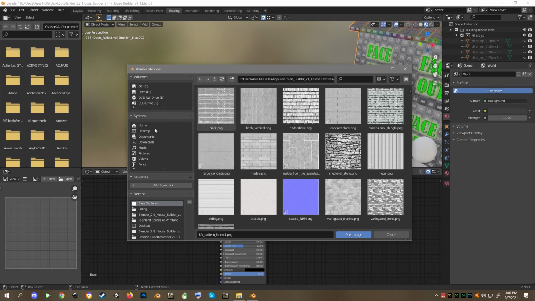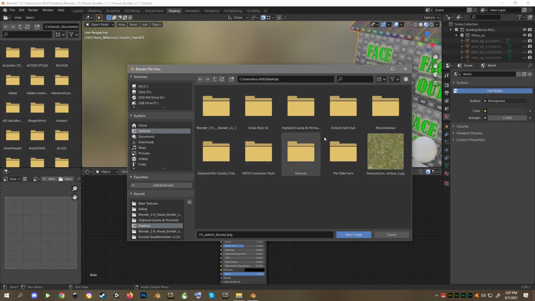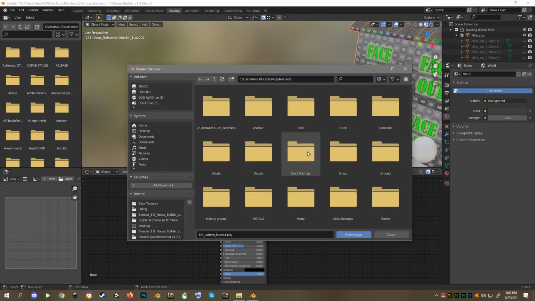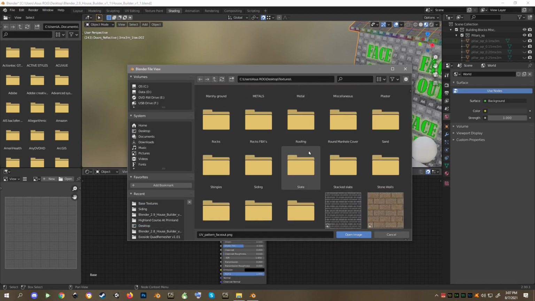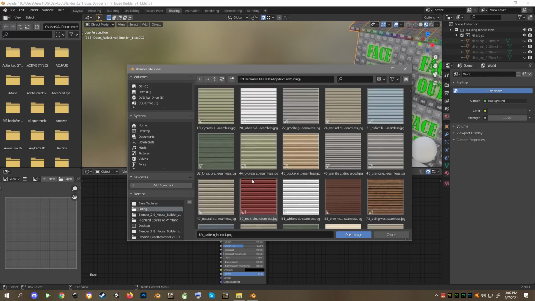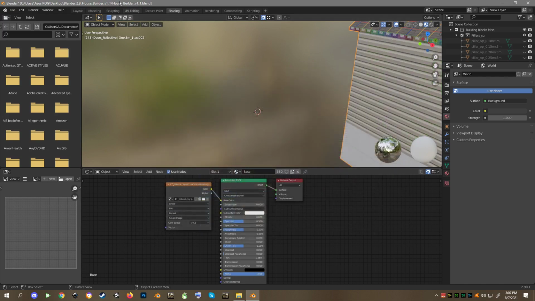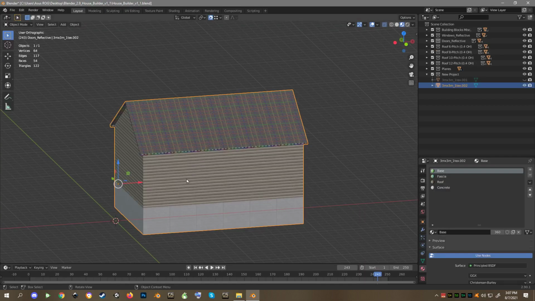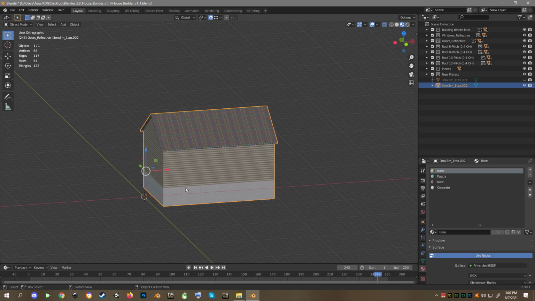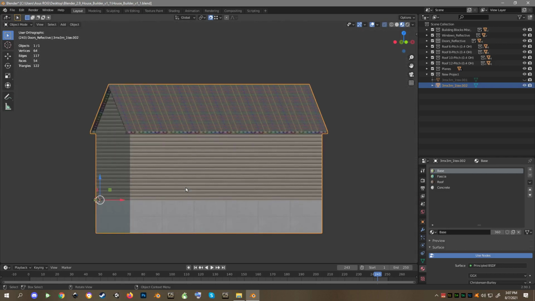So I'm going to go to my desktop. I got a folder here with textures. I'll come down to siding, and here's a clay. I'll open that, come back to layout. There it is. Now you have that texture on it. Might be easier for you to visualize.